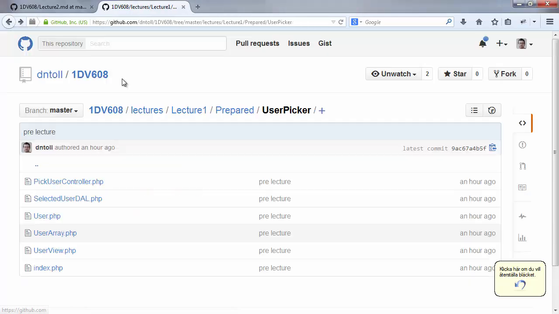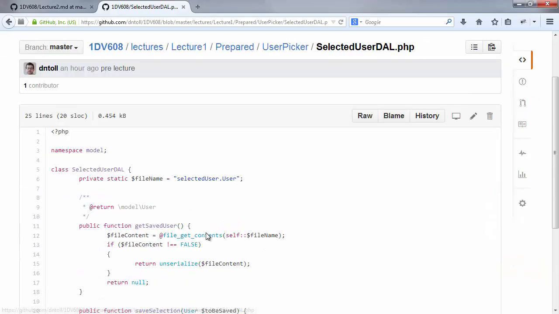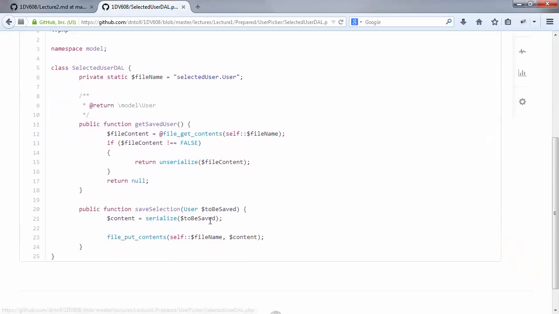Okay, we have one more class in the model, and that is the select user data access layer. And this is one quick bad thing, sort of a hack. Just to show you how easy it can be to save files in PHP. Don't take this as good practice. This is a typical solution that will burn up in the future.